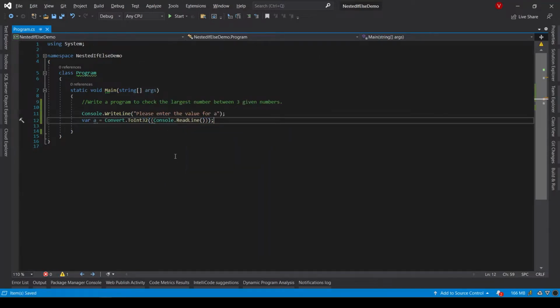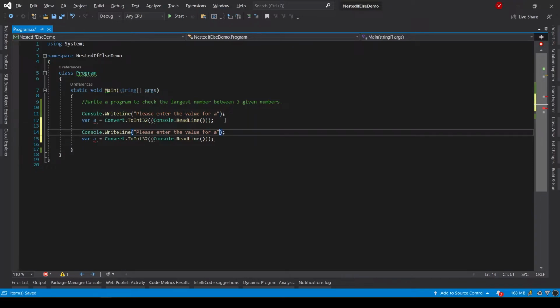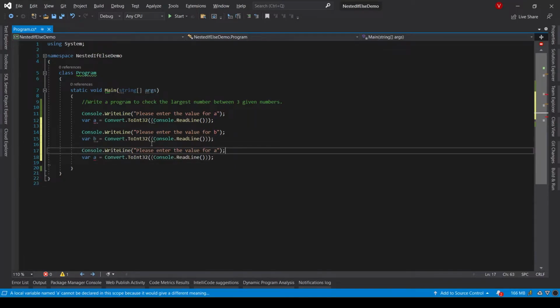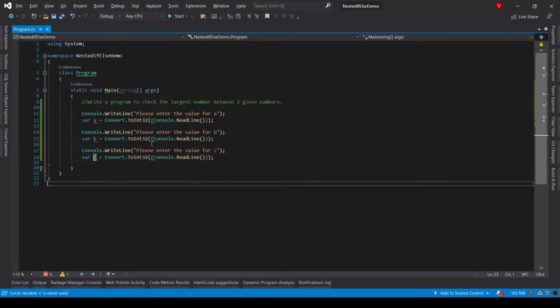Now, as we have seen in the previous lecture, we use this Convert.ToInt32 method to convert the string representation of the value to the integer representation. Similarly, let's do the same for the other two variables. Let's say please enter the value for B. Let's declare the variable B over here, and similarly enter the value for C and store it in the variable called C.